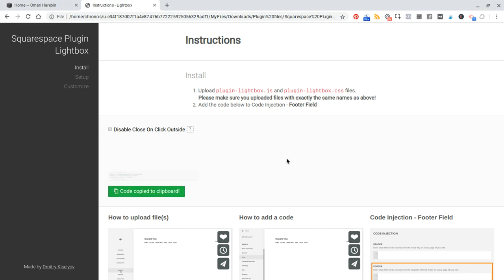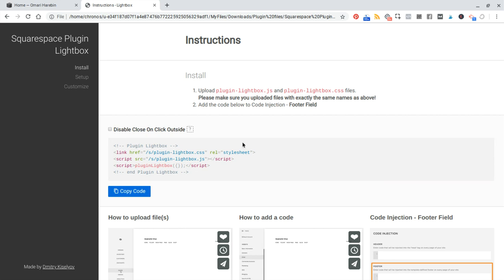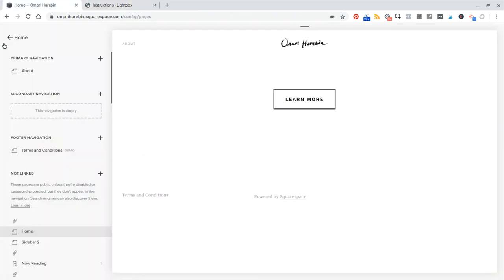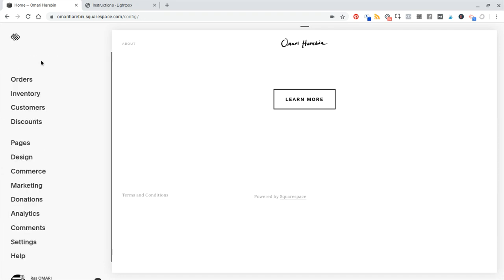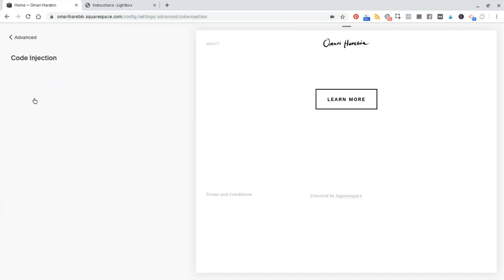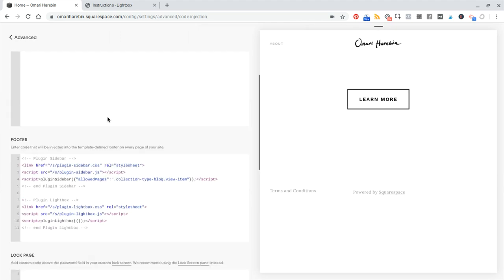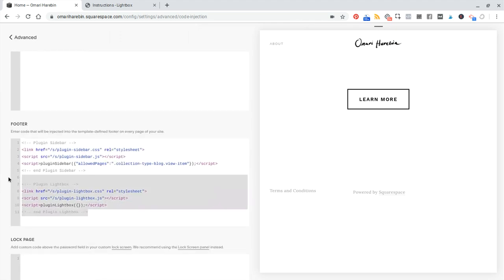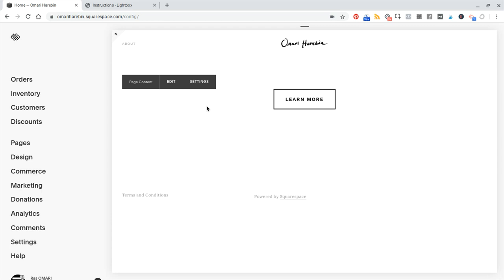Now, by default, if you click on any area outside of the lightbox, it's going to close the lightbox. But if you wanted to disable that functionality, you would click on this first and then copy the code. So once you've copied that code, we're going to go over to our site-wide code injection, which you can get to by going to Settings, Advanced, Code Injection, and then scroll down to Footer, where you can paste that code. Now, once you've done that, you are ready to Lightbox anything.